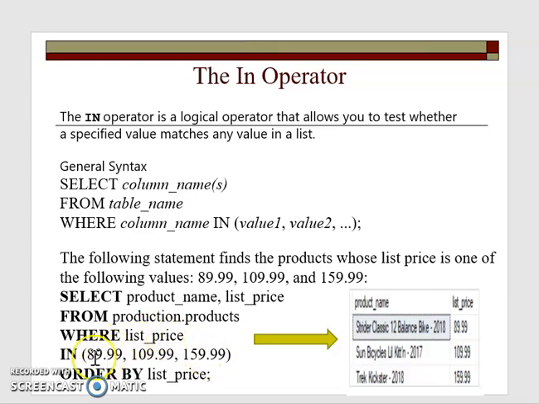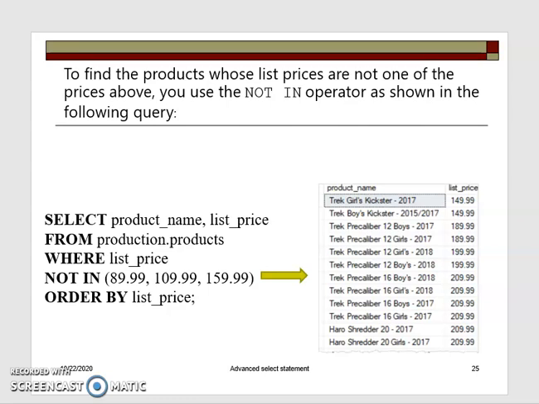So if I wanted to use the OR, I would say where the list price is equal to 89.99 or the list price is equal to 109.99 or the list price is equal to 159.99. So the IN can work as the OR, depending on what you want, but it's better to use the IN because then you avoid using so many ORs. Here you can put everything in the brackets.